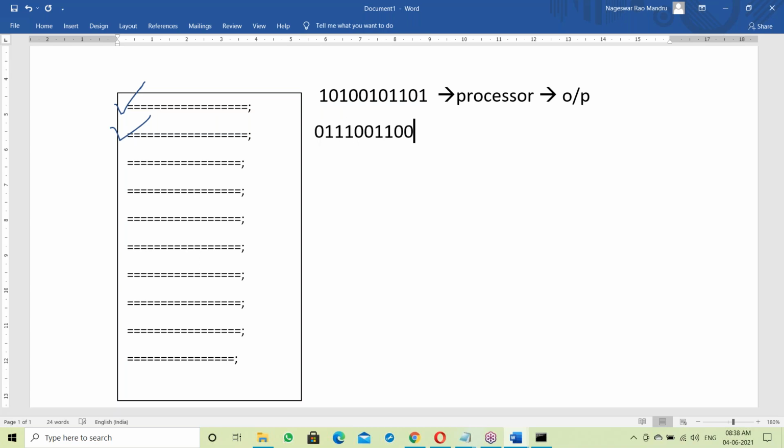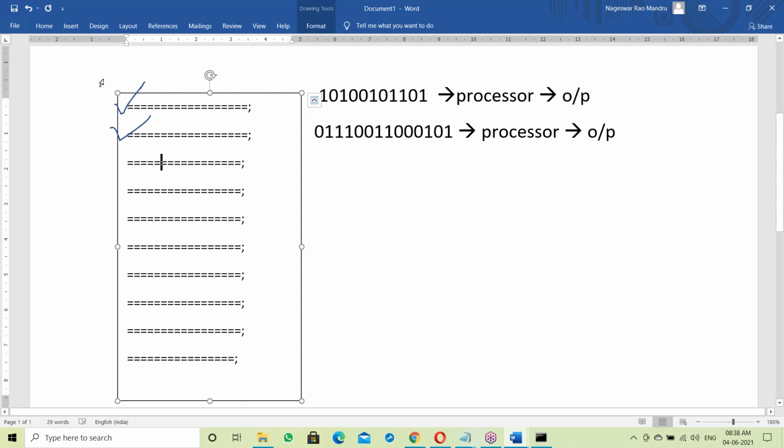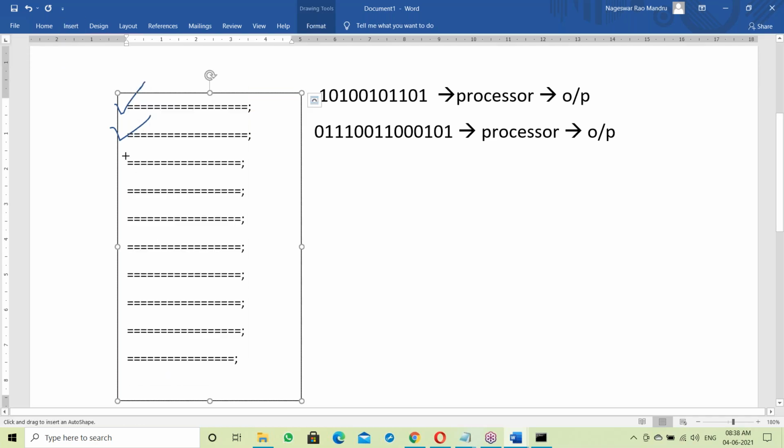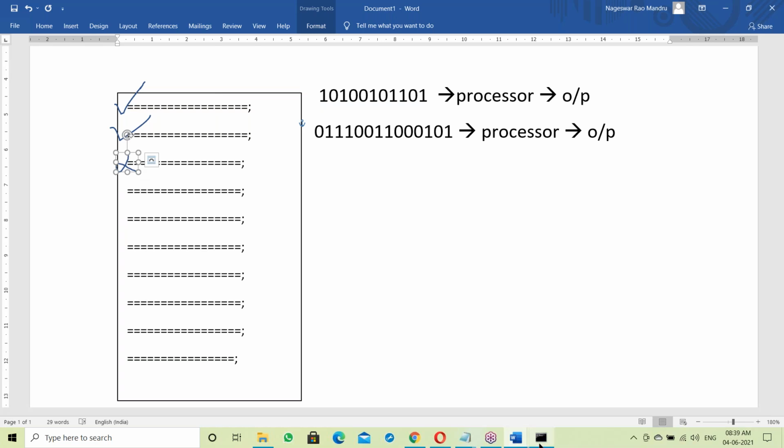The next statement also converts into binary code. Yes, submit it to the processor. Next, generating output. Correct. Checking for the next statement. Suppose something is wrong in the next statement. It simply stops.